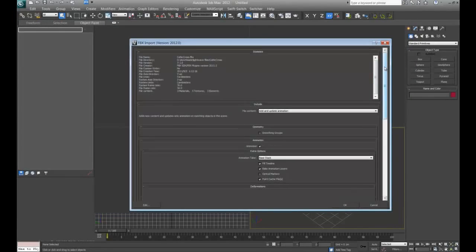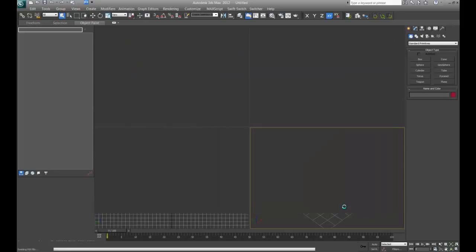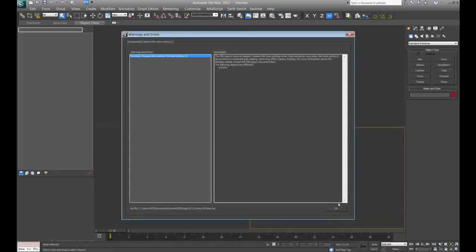Alright, and then we'll just accept all the default settings of import. Make sure it's in centimeters. I've had problems in the past if I don't have it on centimeters. Sometimes it works, sometimes it doesn't, but keep it there and it should work fine. We'll load that in. You do get an unsupported camera film gate setting error, which is just because their camera in Lightwave is slightly different than you'd see in Max. You would have to set it up manually.